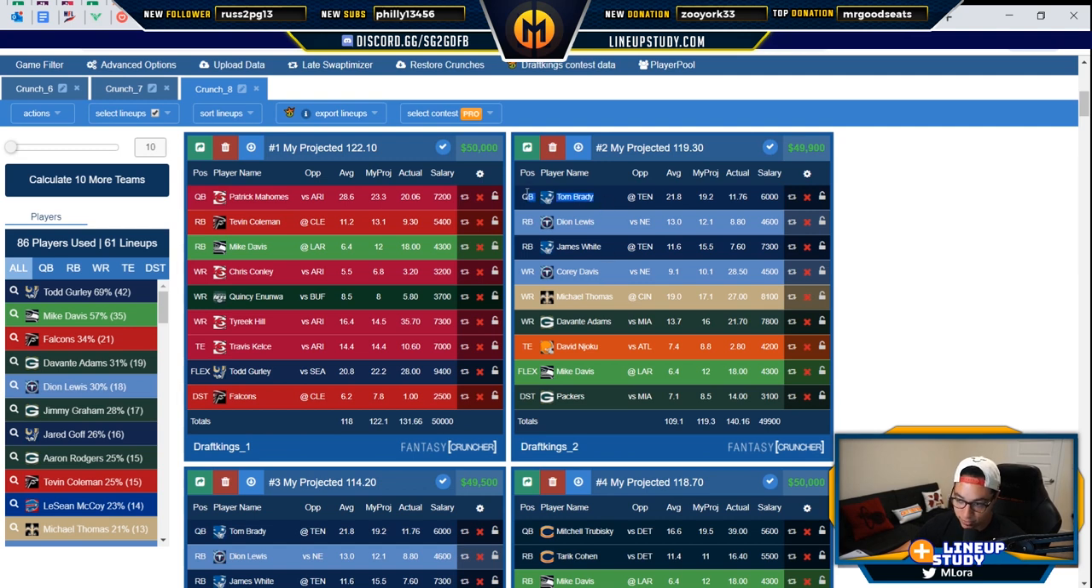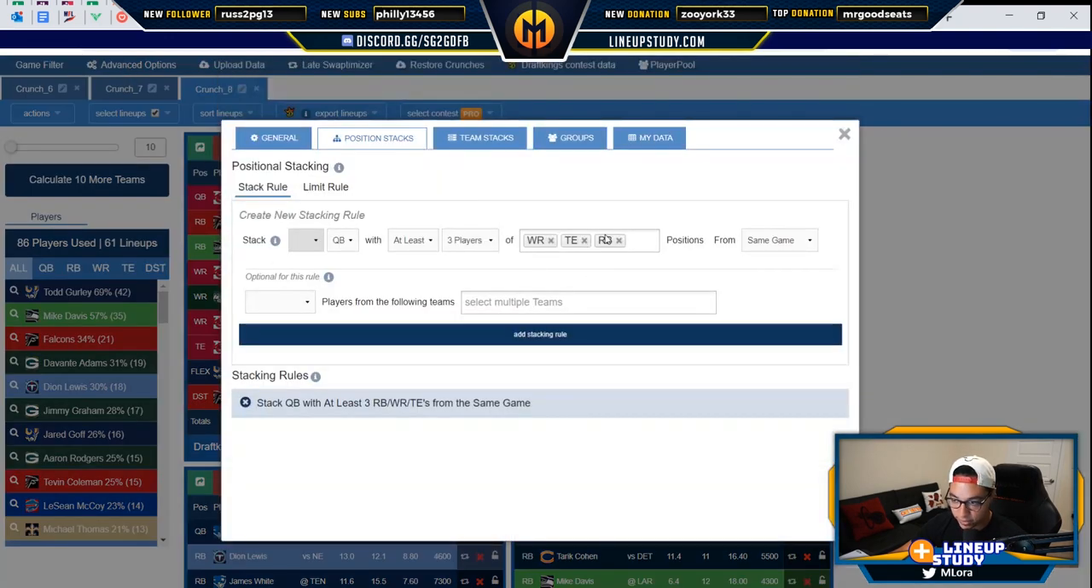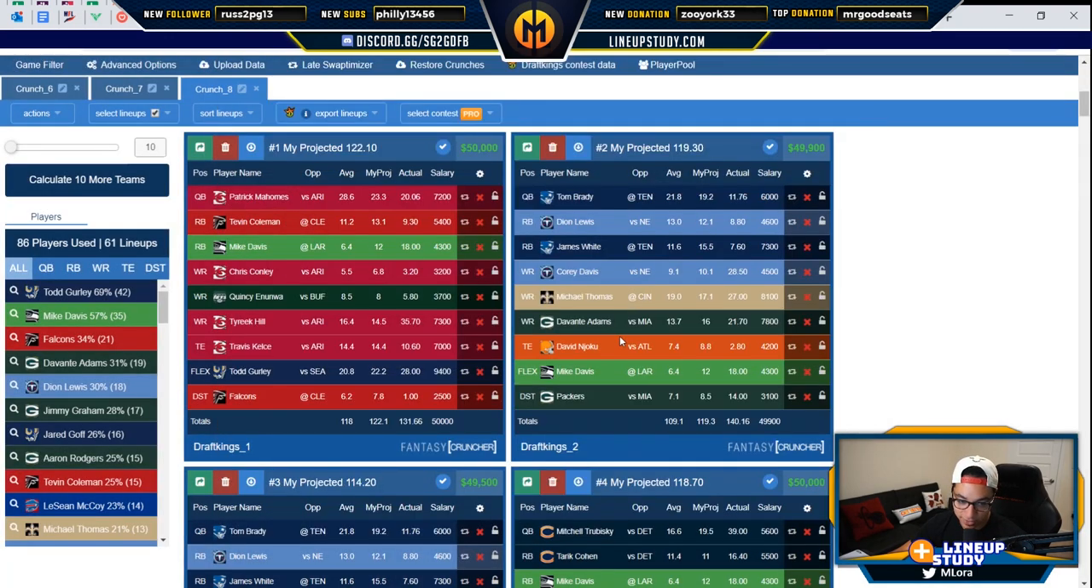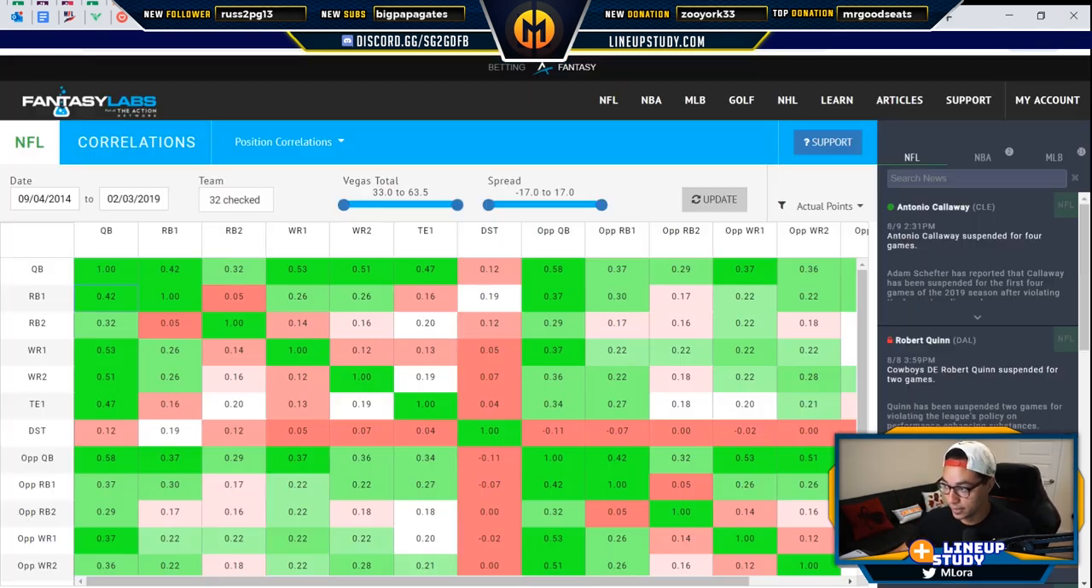For that, I would stack Mariota because there's more people in here to pair with Mariota, right? Just because you have 3 here doesn't mean you're technically game stacking. These are bad game stacks. A game stack, and I guess this is perfect for me to label what a game stack is, and I'll go back to this chart, right? A game stack is, you guys get it, quarterbacks with people from the same game.